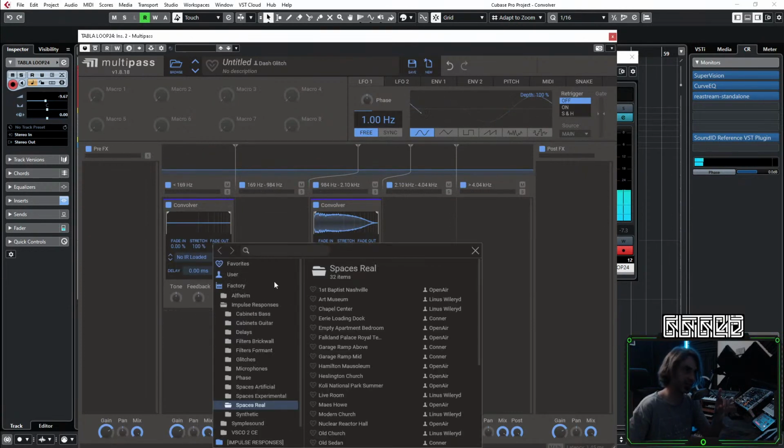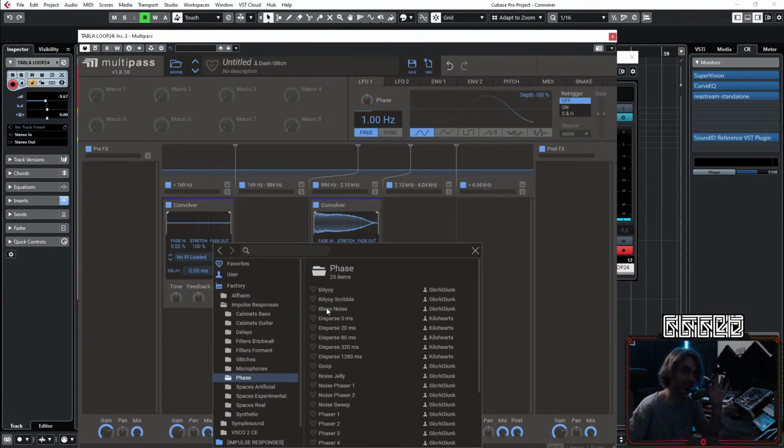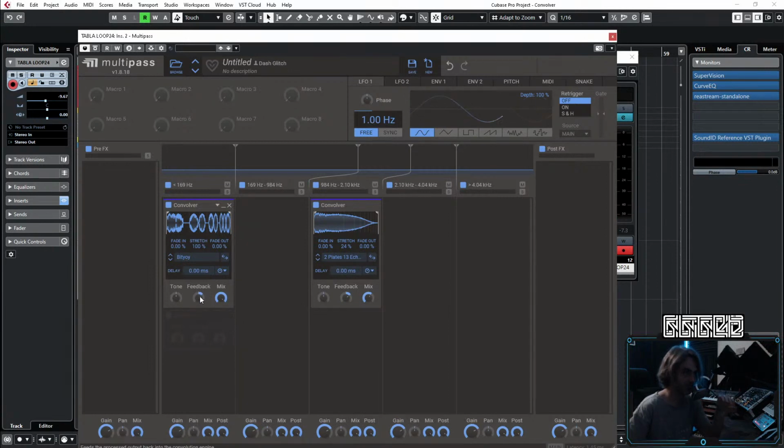So these phase ones are very interesting on low end because you can create some very weird effects by modulating this delay and stuff.